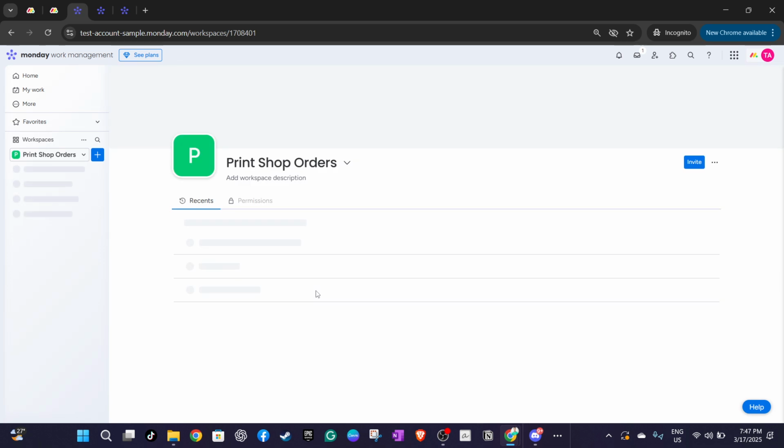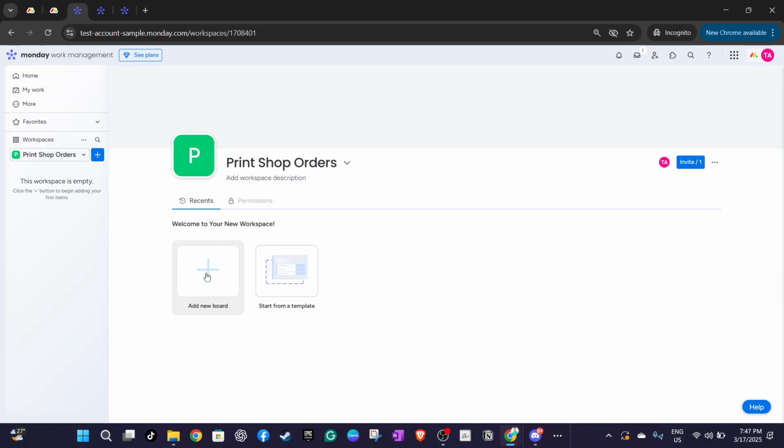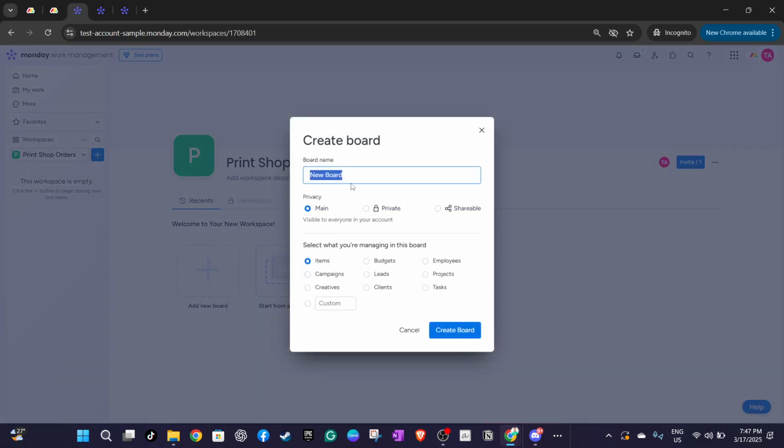Click on the option to add a new board and name it Orders. This board will become the central piece of your order management system, so it's important to set it up correctly from the beginning. Make sure to configure the privacy settings according to your needs. Next, we want to customize this board to specifically track and manage your print-on-demand orders. Start by clicking on Custom and rename it to Order, then click Create Board to finalize the setup.